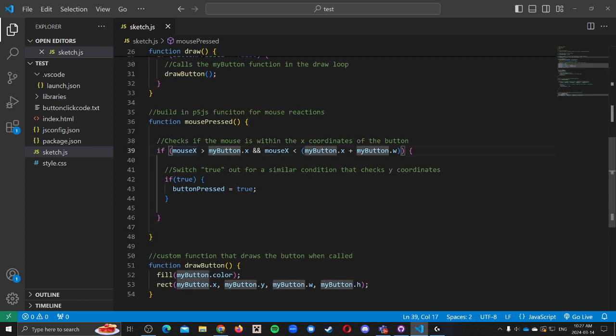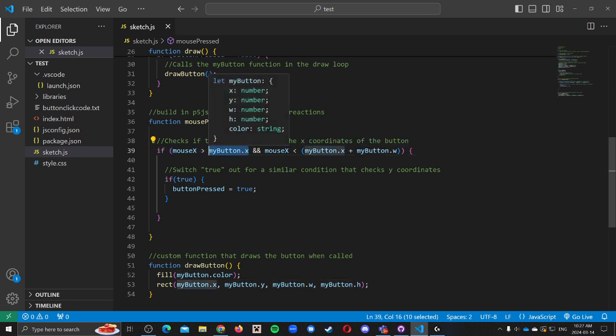So for the X, you see I'm saying if mouse X is greater than the button's X value, and if mouse X is less than the button's X value plus the button's width. So remember, top left corner. If the mouse X is between the button's X value and the button's X value plus the button's width, that's what this is saying. If it's less than them combined and more than just the X, that means it's within the boundaries of the button. So the top left corner is button X, the top right corner is button X plus button W.